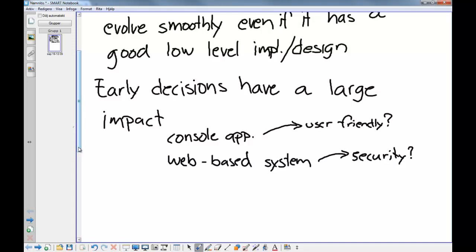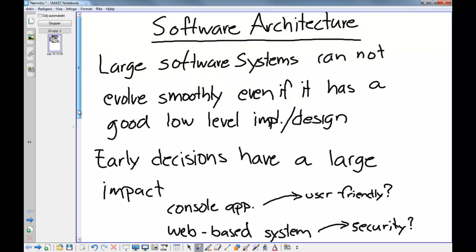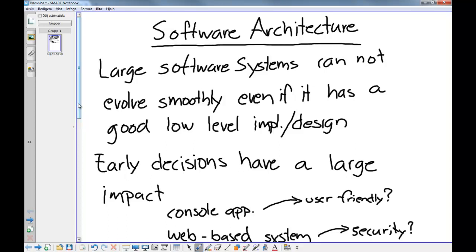And you need to think about these things really early on. Why do we need a web-based system? What is the impact of selecting that type of system? And these are questions that software architecture is meant to shed a light on. You should make informed decisions, and you should make decisions that you know will provide both good and bad stuff for you.